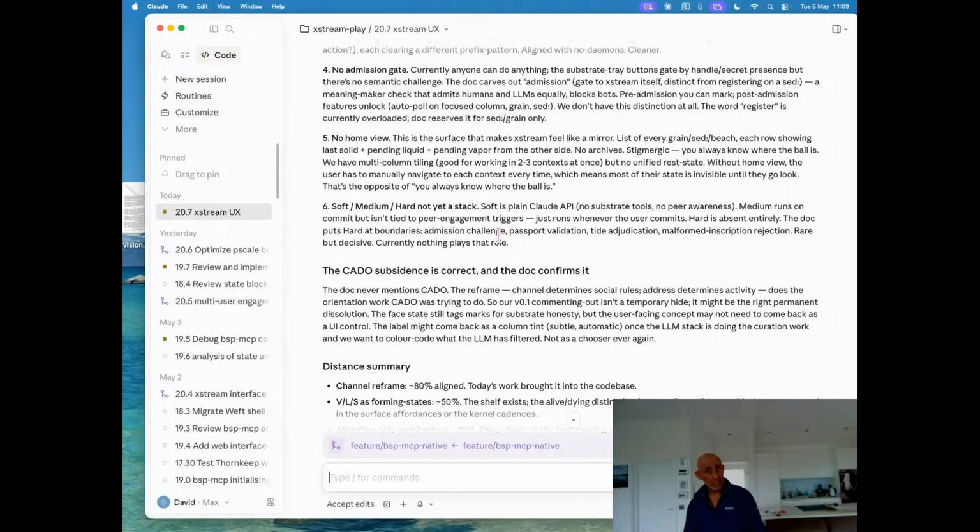That sounds like polling. Maybe. Nah, that sounds like noise. Does it show vapor? I think the beach is the home view. I don't understand.